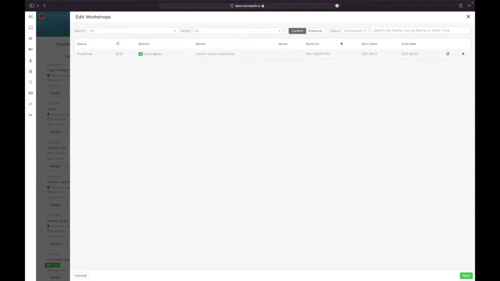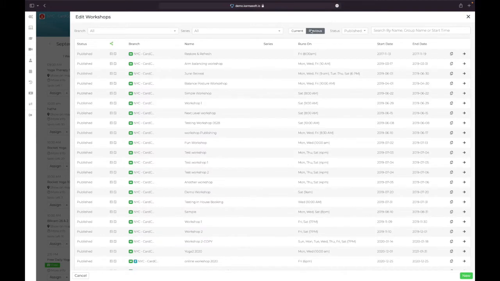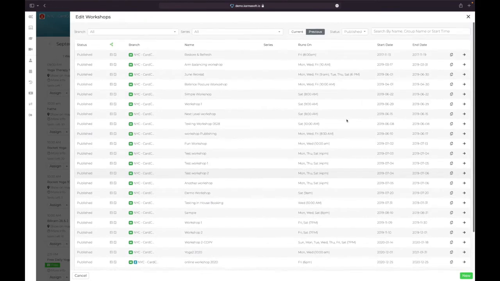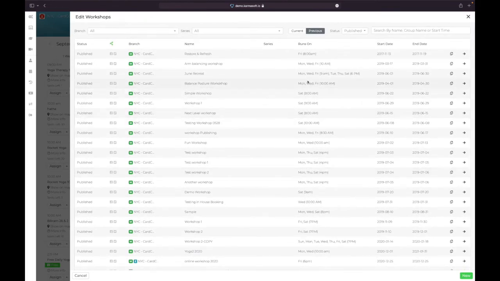So you could look at your current workshop, which is your current active workshop, or you could look at your previous workshop, which is a list of all of your previous workshop. Any workshop you publish, once the end date is over, will be listed under previous. However, if you started a workshop but never finished it, and the date is over, it will be under previous, but also in previous you have pending and archive.